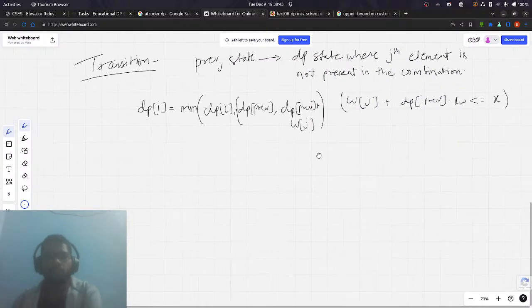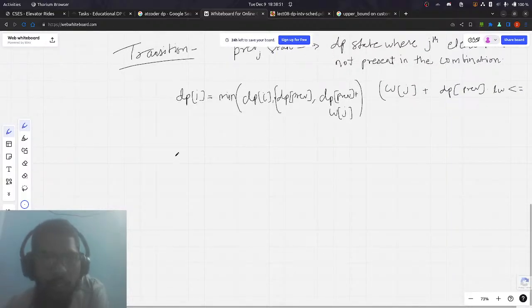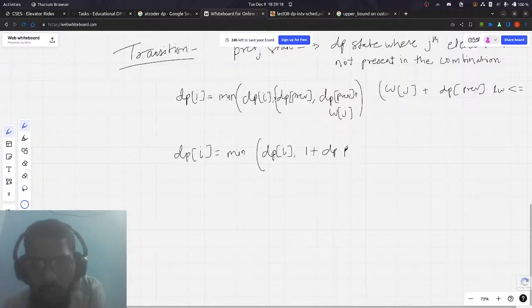So this will be the first transition. The second will be if it exceeds, in that case DP of I will be the minimum of DP of I, comma, 1 plus DP of previous, comma, we are adding the current weight. Okay, so this is the transition.